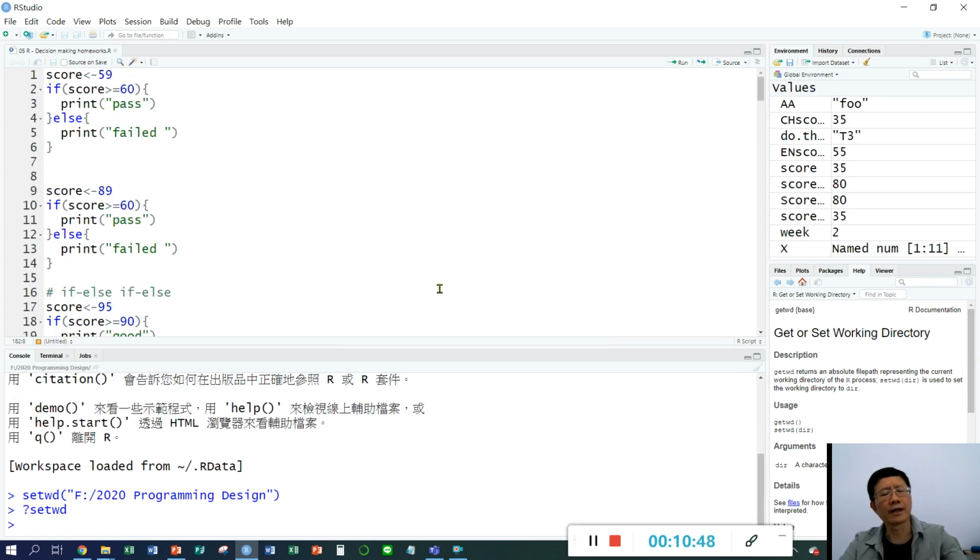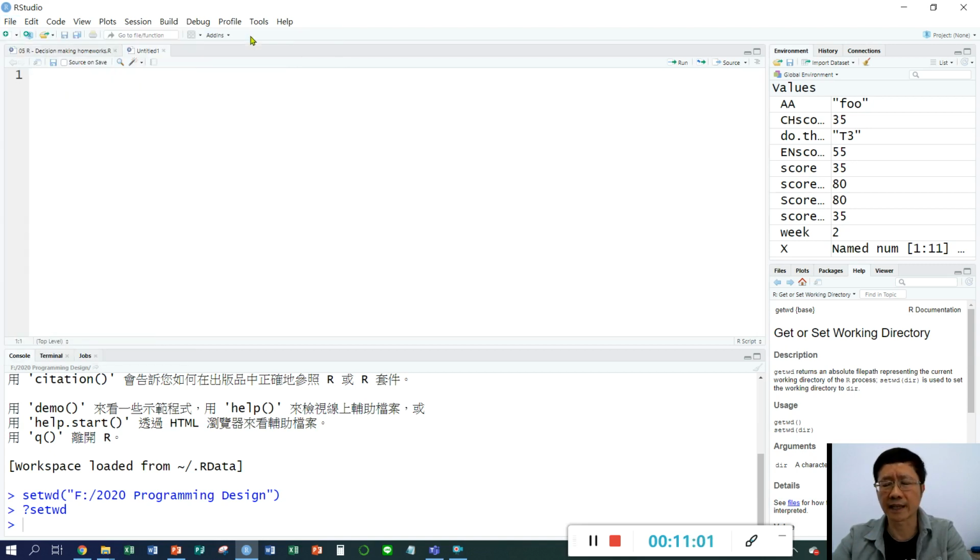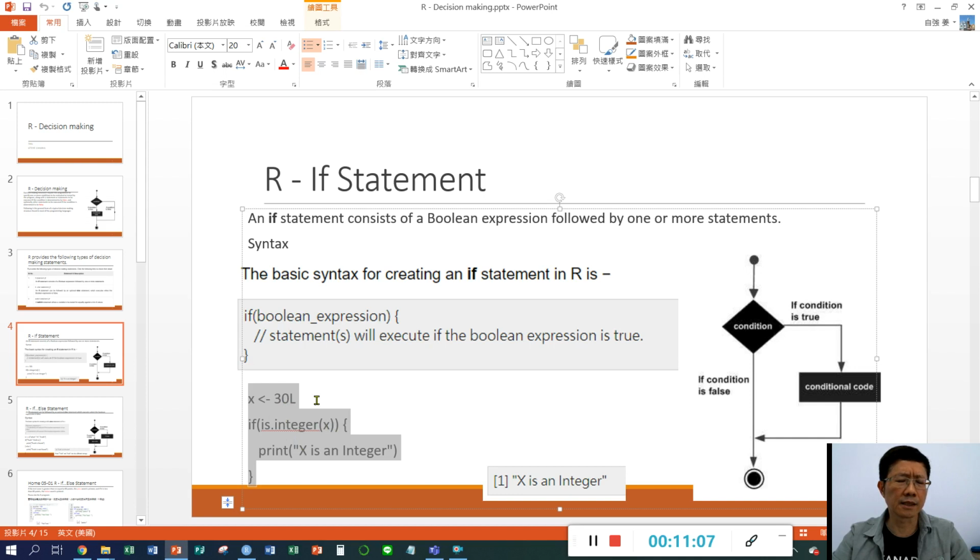So right now I have my font bigger. Okay, so let us create a new script, an R script file for today's class. Don't forget to copy this simple code from your PPT. Let us copy these four lines of R script.